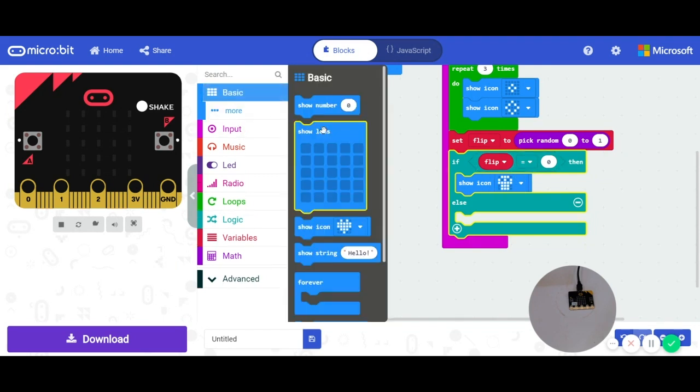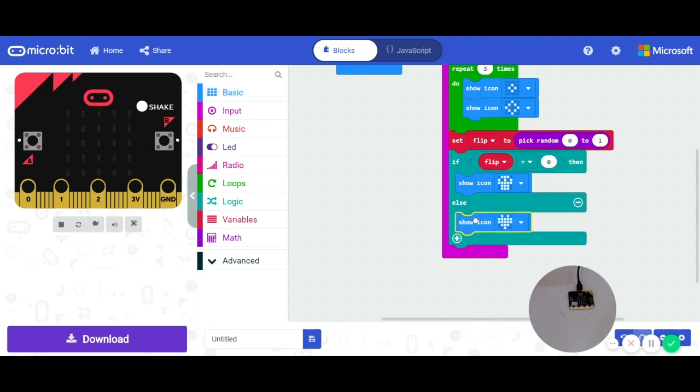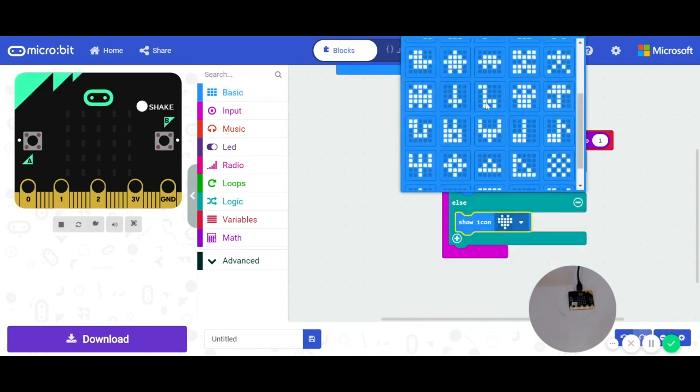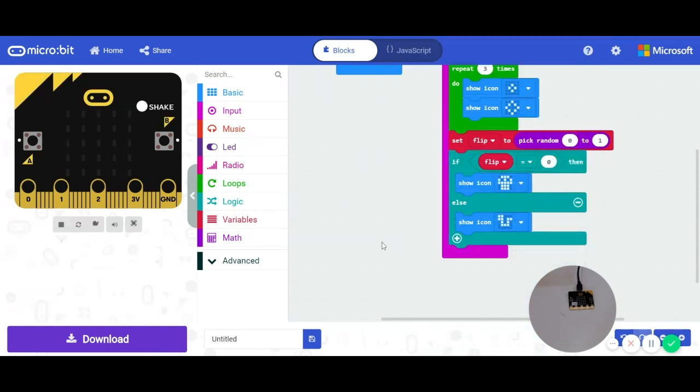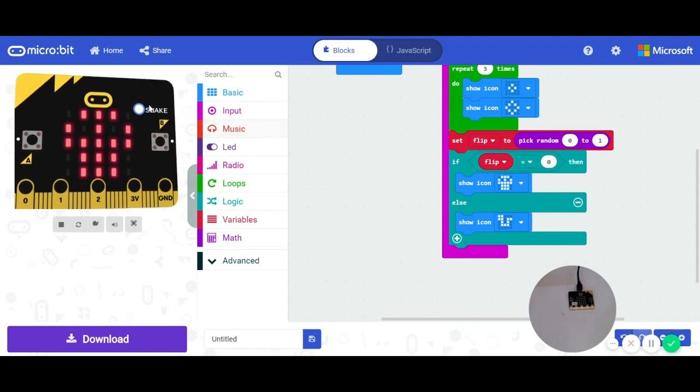So I'm going to go basic, show icon, and now I've got a creative choice of what a tails is here. And this looks like a snake. Perfect. So if flip is equal to 0, show skull, else show the snake. So let's see here. Shake, coin flip, and tails. Shake again, coin flip, heads. Coin flip, tails.